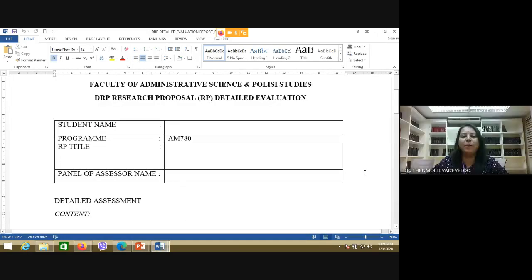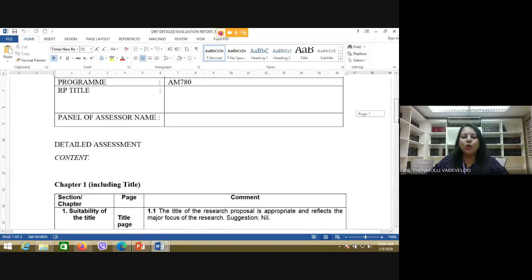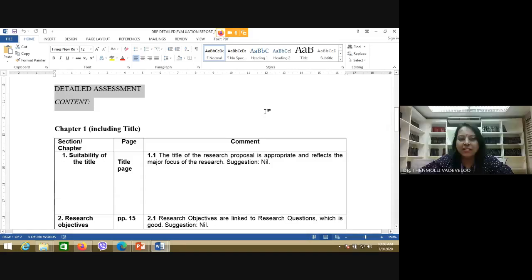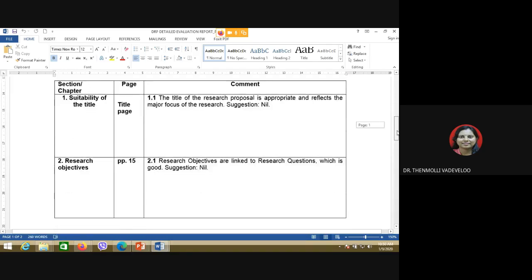Detailed evaluation form, the form is very empty, friends. Detailed assessment with content only, these two only. Other than that, we need to use our own creativity to explain the comments or feedback to the candidate, to the particular researcher. I have given you one example that I will always follow.